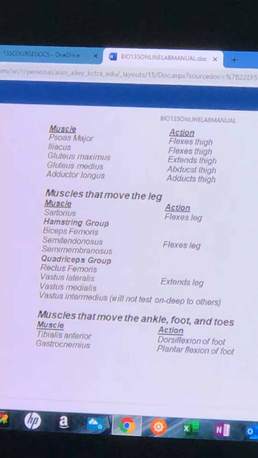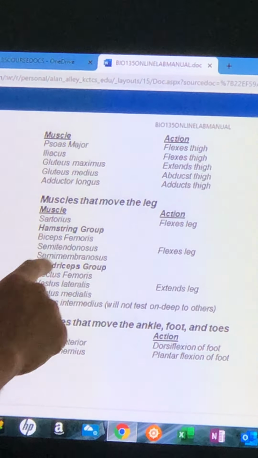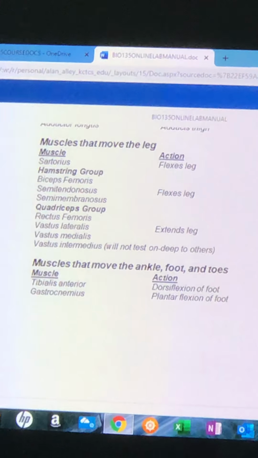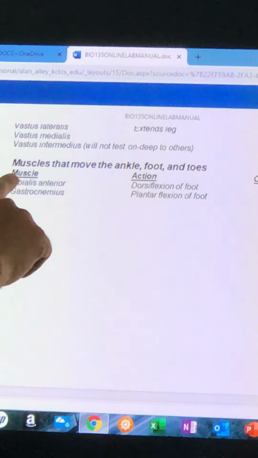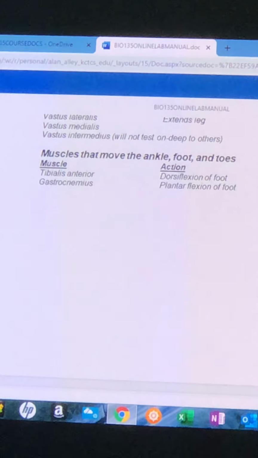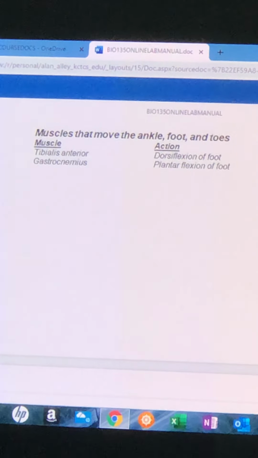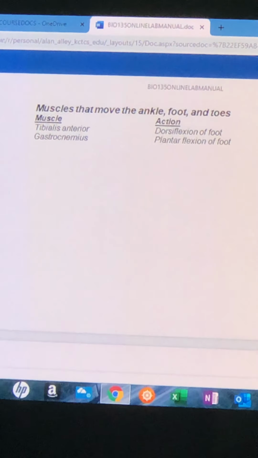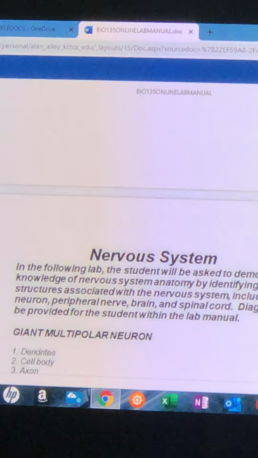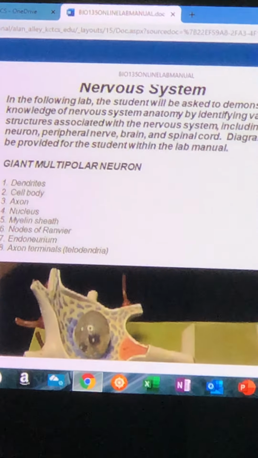Okay, so that cuts 1, 2, 3, 4, 5, 6, 7 down to 2 that you just have to know the group name. This group, know the action of the tibialis anterior and the gastrocnemius for bonus. And again, you're going to know all those muscles that I mentioned as to be able to label them as well. So if you have any questions, you can email me, but that should be pretty straightforward, but I'm just not bringing up the pictures.